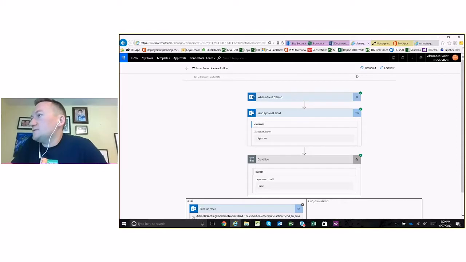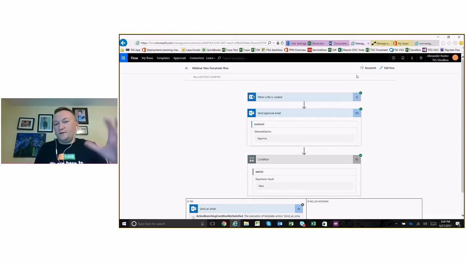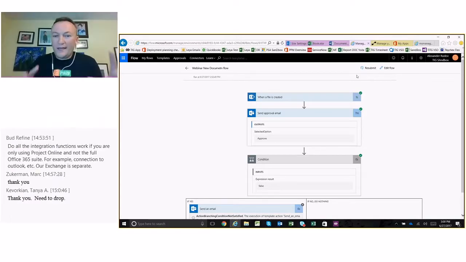Do all the integration functions work if you are only using Project Online and not the full Office 365 suite? For example, connections to Outlook, etc. Exchange is separate. Yeah, you don't have to have any particular piece. What you need to have is this flow. I think the flow is usually part of their bigger license pack, if you will. But the only thing you need is really flow.